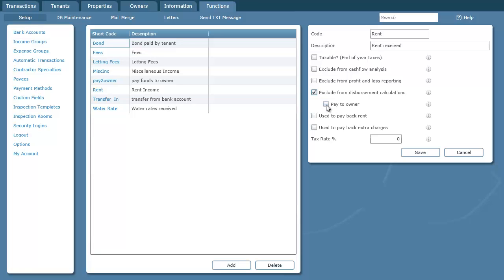Now if I tick this one down here as well, this is a variation. What this means is the money that we receive will get paid back to the owner, but we won't charge a fee on it. So the disbursements partially ignores it, but partially includes it. So in this configuration with both of them ticked, the money gets paid to the owner, but there's no fee charged. If I just have this one ticked only, then there is no fee charged, and the money does not get paid to the owner. And if I untick both of these, then there is a fee charged, and the amount is paid to the owner. So I hope that makes sense.